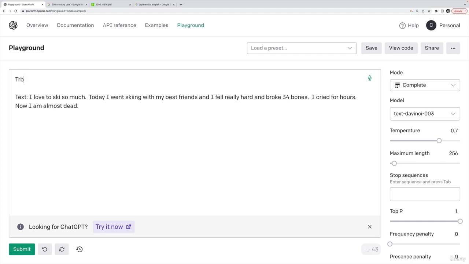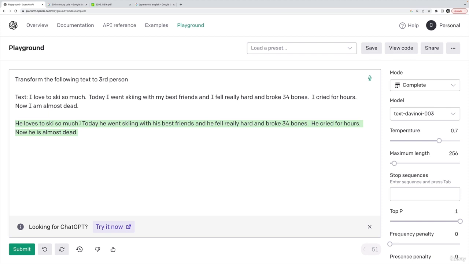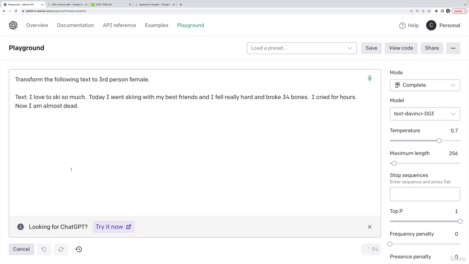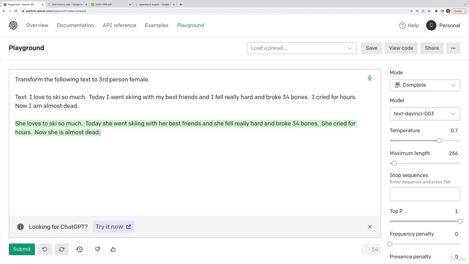And we'll say, transform the following text from first person. We might not even need to say from first person. We'll just say to third person. Like that. Let's see what it does. He loves to ski so much. Today he went skiing with his best friends and he fell really hard and broke 34 bones. He cried for hours. Now he is almost dead. And I could rewrite it to say, third person female, for example. She loves to ski so much.